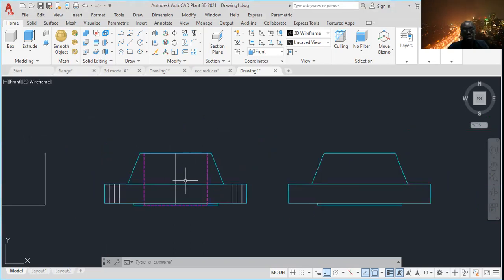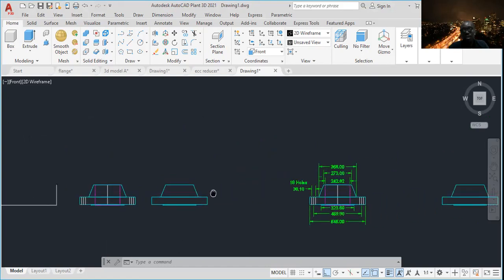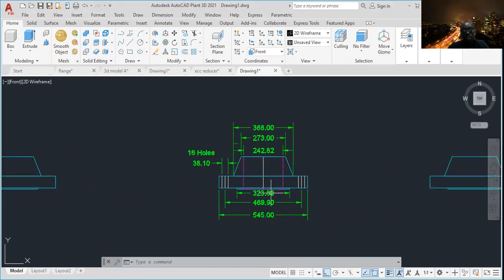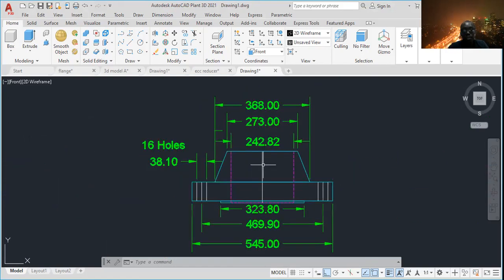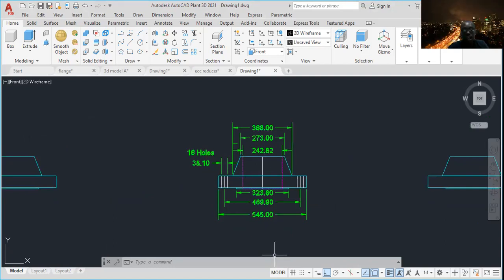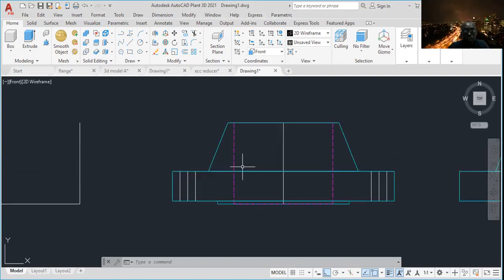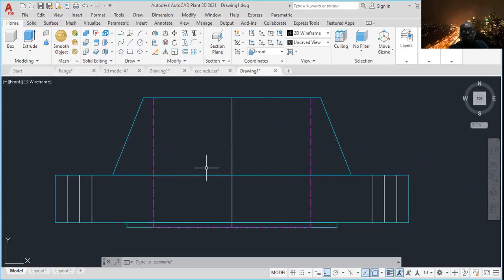I'm going to use this outline. So these are the dimensions. I've already provided dimensions over here, which I actually got from pipe data. I got it from here, from pipe data here. Okay. So, like I said, I'm going to use this to actually create a 3D model.